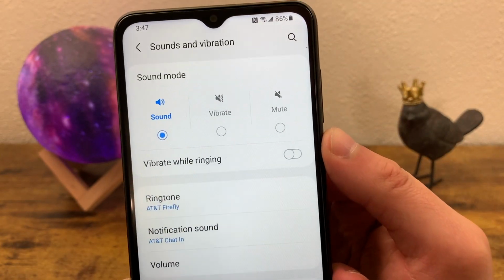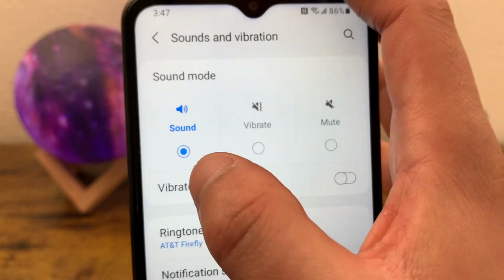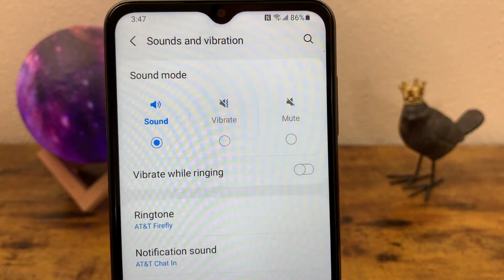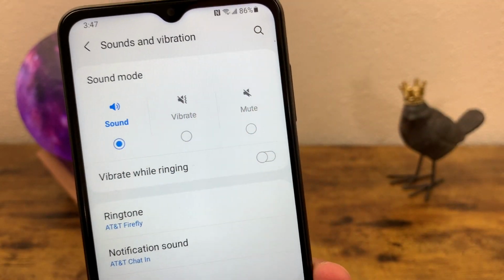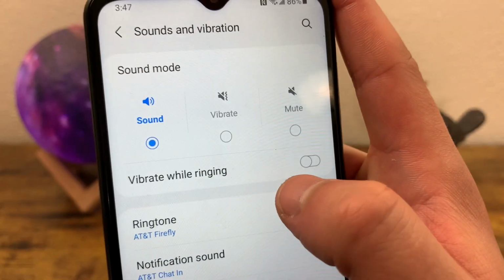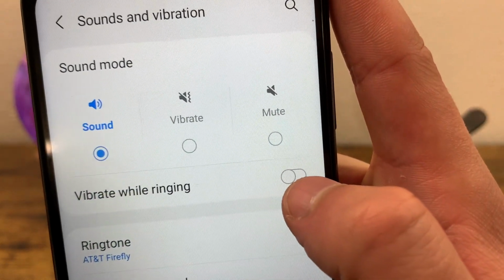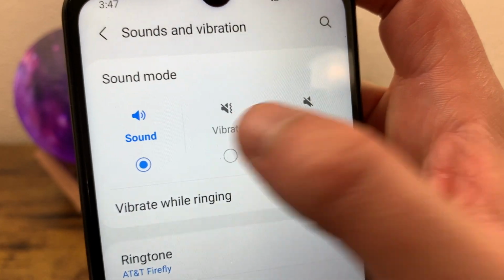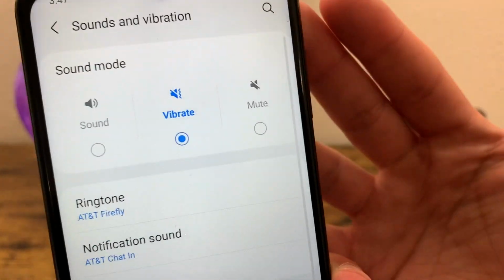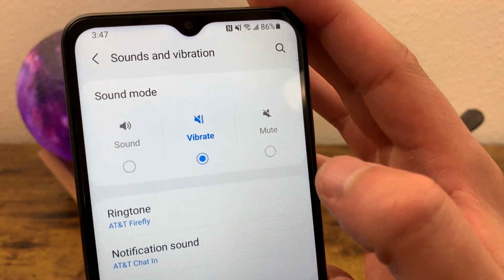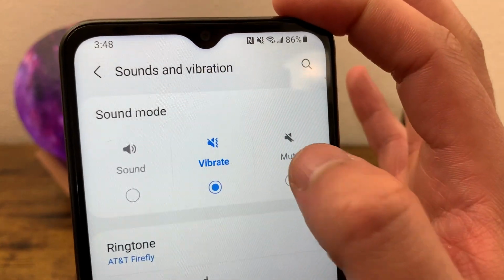First thing we have up top is sound mode. I'm currently in sound mode, so if I get a call or something like that, the phone is going to make a sound. But when you're in sound mode, keep in mind that if you want it to vibrate, you have to toggle this on. You can also put your phone in vibrate mode. Of course, that's pretty self-explanatory. And if you don't want it to do anything, you can always put it in mute.